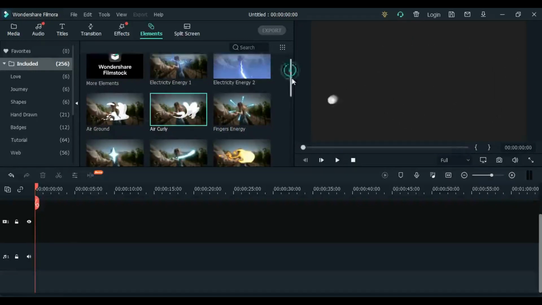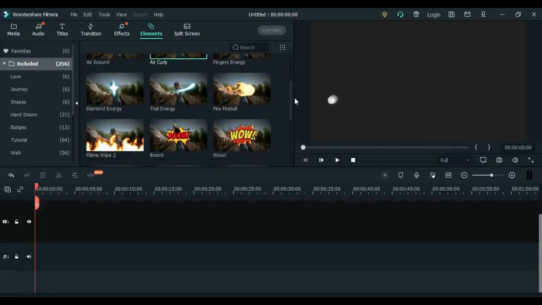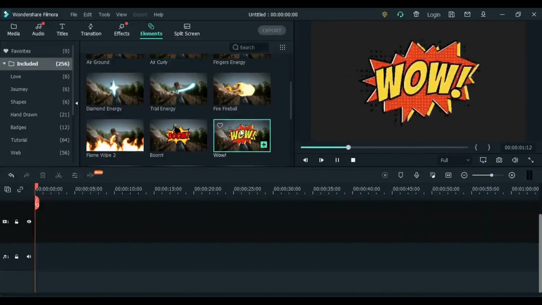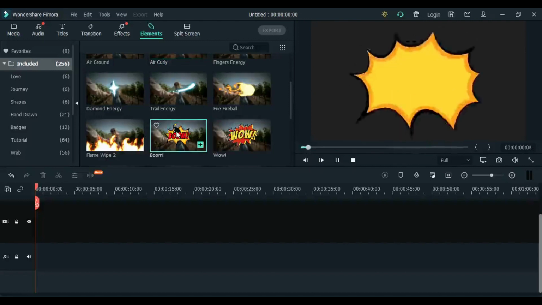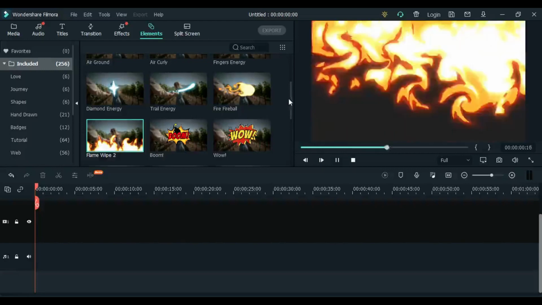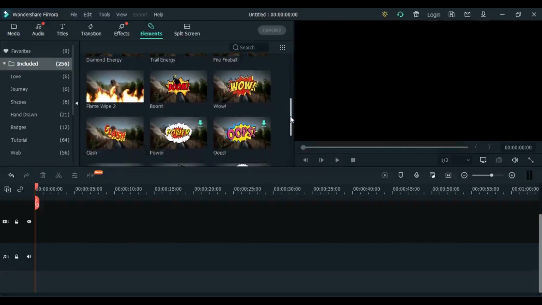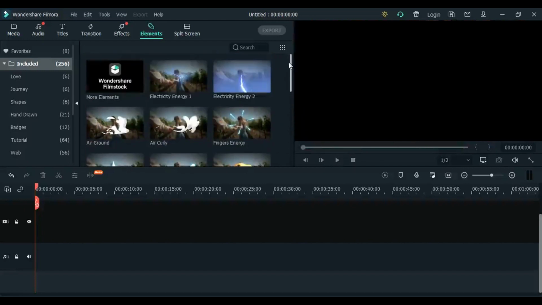So elements are actually very essential because sometimes we want to give that first boom in your video when you are doing something, and you can have something like wow. You can see the wow, you can see the boom, you can see even the fire effect. So these are what we call elements. These are elements, all right? And trust me, it is good.